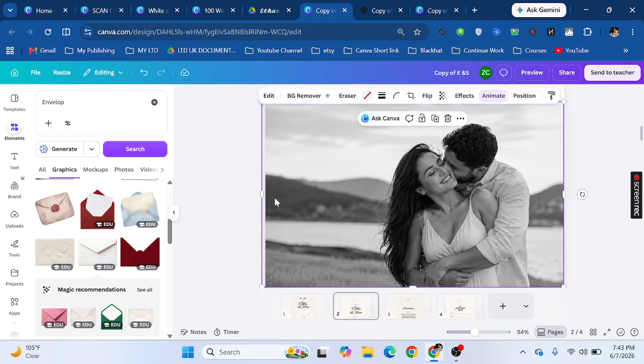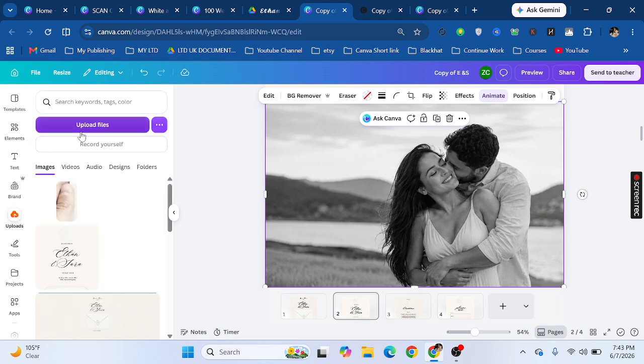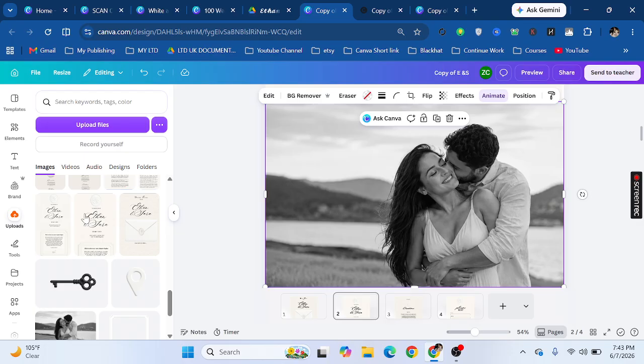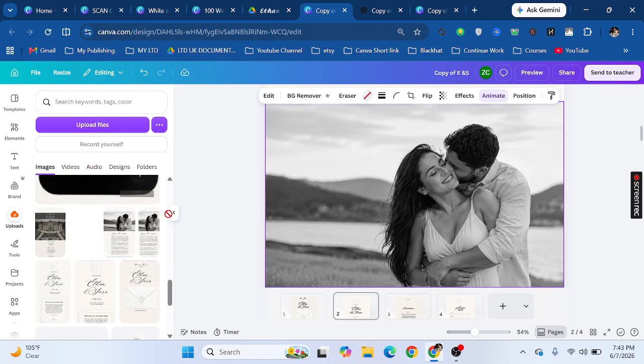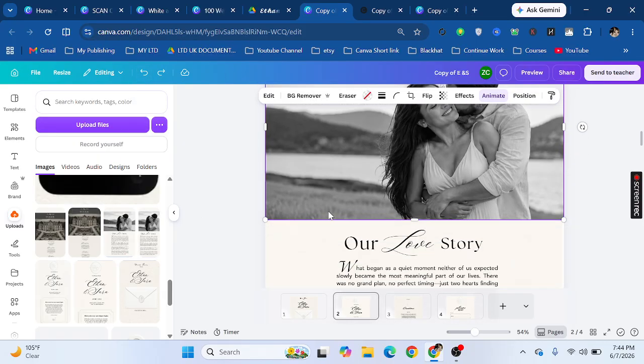Here is the picture gallery. You can upload your pictures here. So how will you upload? Click on this upload section and upload any picture. After uploading the picture, you just drag and drop. You drag this and it will automatically fit in the frame. Okay, so it is very simple. Just drag the picture and put it in the frame.